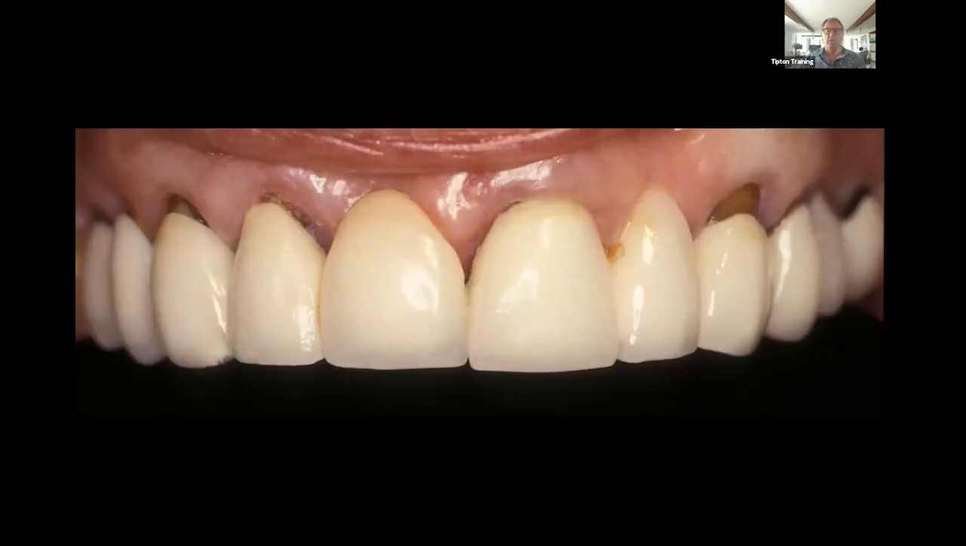PFM for me is the only restoration that I can sleep at night with a patient being a bruxer and having PFM restorations in place. If my patient's a bruxer and has zirconia, there's a chance that zirconia may chip. If the patient's a bruxer and has Emax, there's a reasonable chance the Emax will fracture. If my patient's a bruxer and has feldspathic, there is a good chance that the feldspathic will fracture. So with feldspathic, it's mandatory, you have to wear a splint.